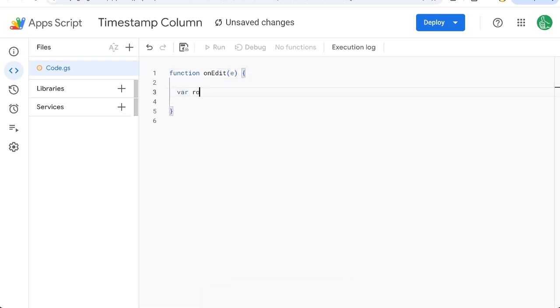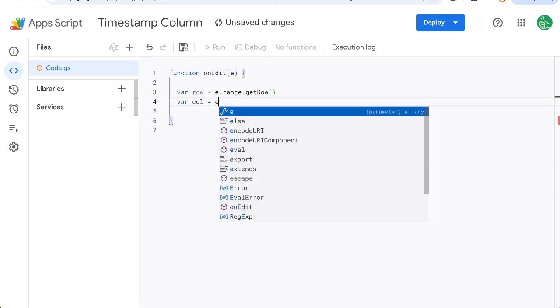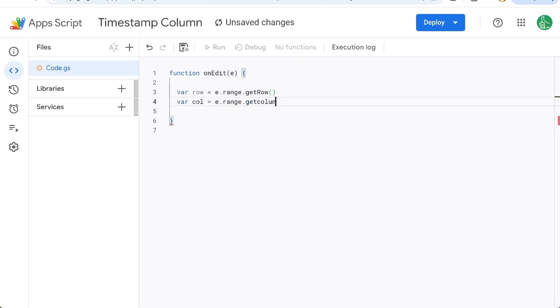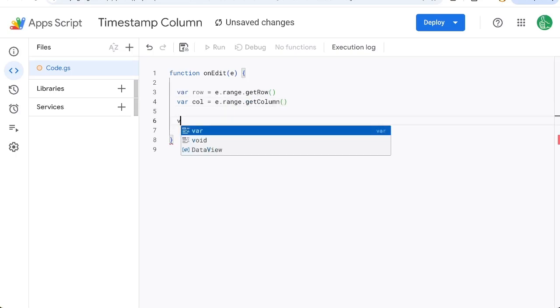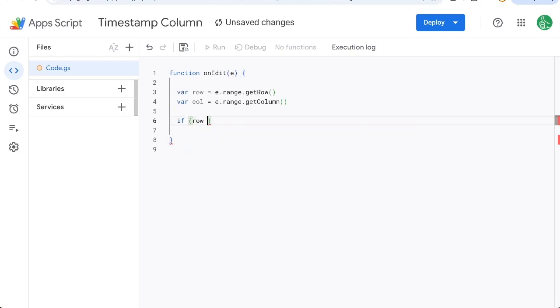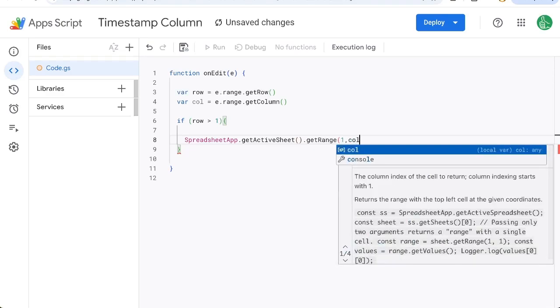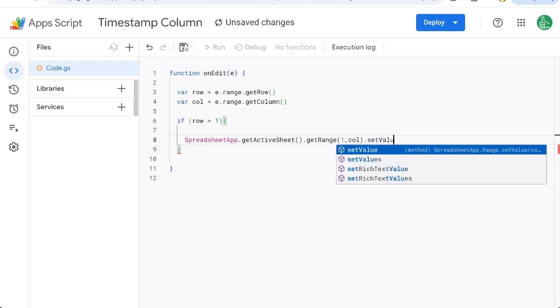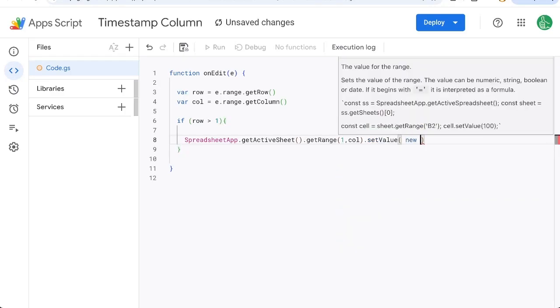But it gives us some interesting information, like what row we're on, which is e.range.getRow, and also what column we're on. col equals e.range.getColumn, with a capital C, Column. And if the row is greater than 1, we're going to execute something, which is SpreadsheetApp.getActiveSheet().getRange, and the range is going to be whatever the number 1, and then call whichever column we're on, and we're going to setValue, and the easiest thing to do is just new Date here.